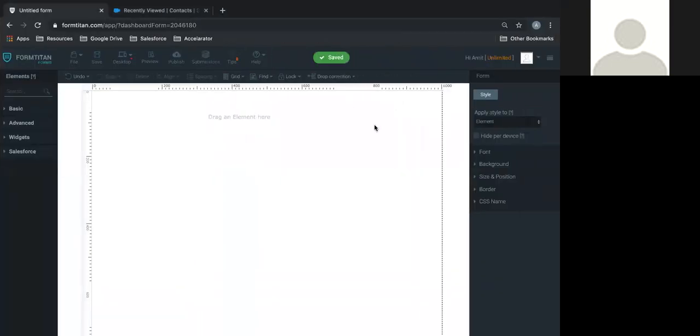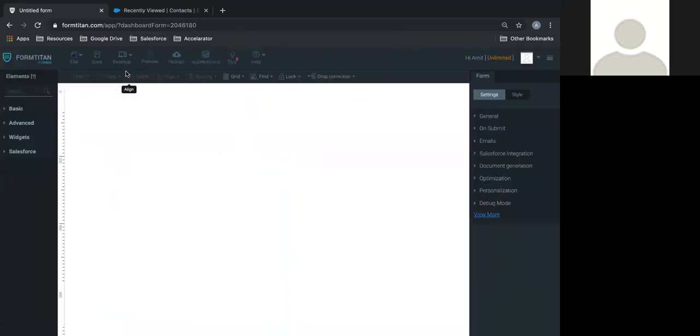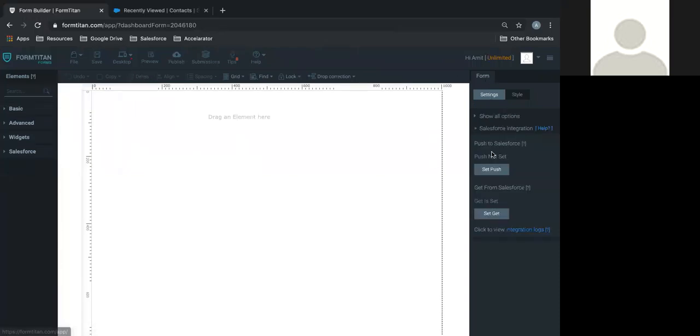Okay, so here's our form builder, and today it's all about Salesforce. So where do you access the Salesforce? Well, let me just refresh this form and I'll show you where you can access it. Okay, so it's under Form, Settings, Salesforce Integration. So we got the push and the get. What does push mean? It means pushing data into Salesforce. What does get mean? It means reading data from Salesforce. And I will demonstrate each one and then we'll combine them together step by step.